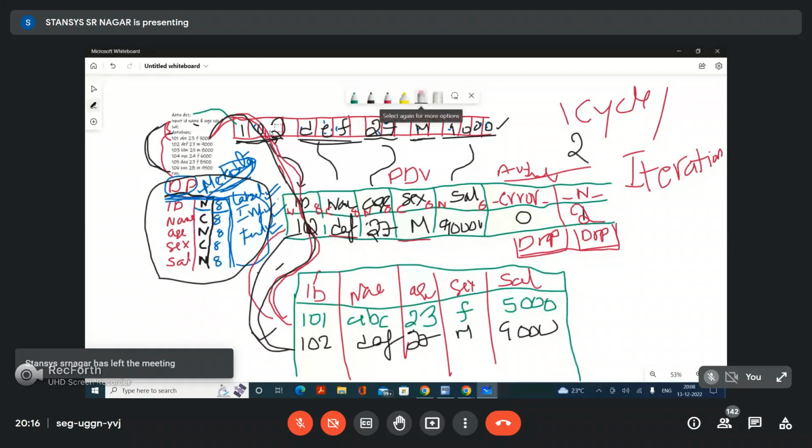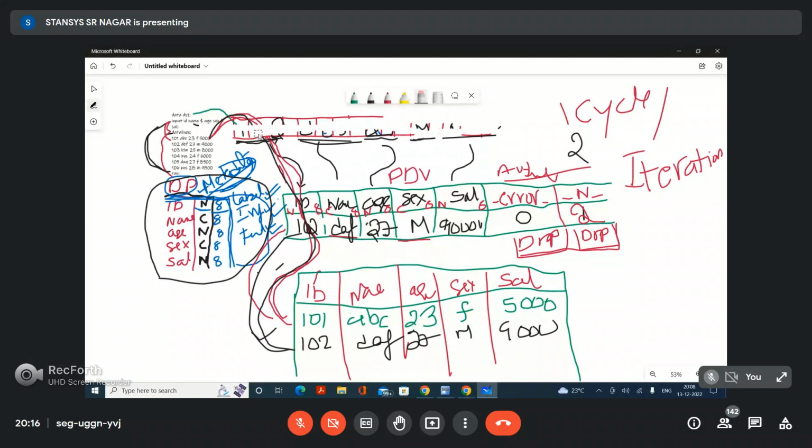As I said, when the observation moved from the input buffer into the PDV, the input buffer will be cleaned down. And when the observation moved from the PDV into the data set, what is going to happen in the PDV? The PDV is going to get washed out. It is going to get empty. Now it has become empty. All the numerical variables will have a period symbol. All the character variables will have a blank space.